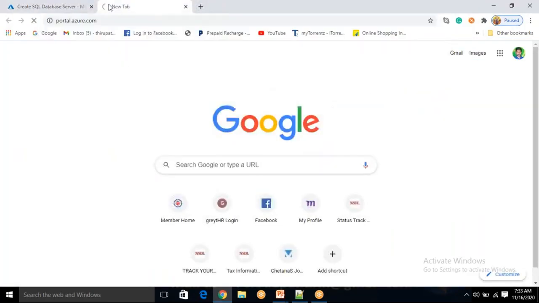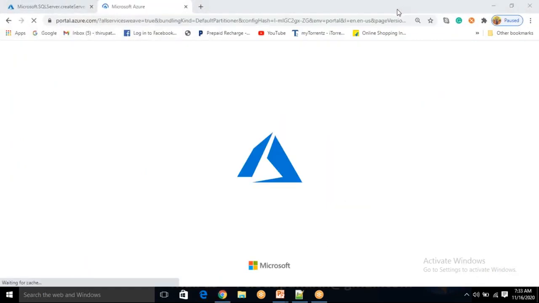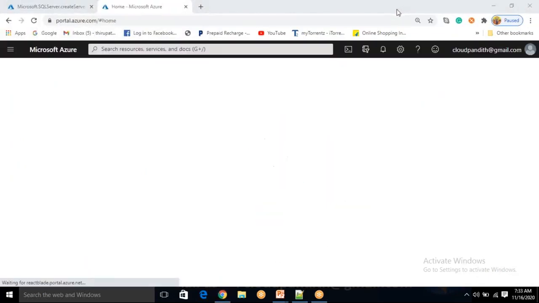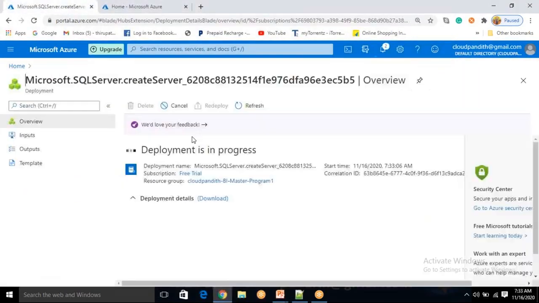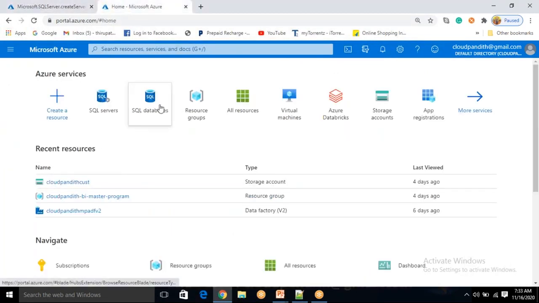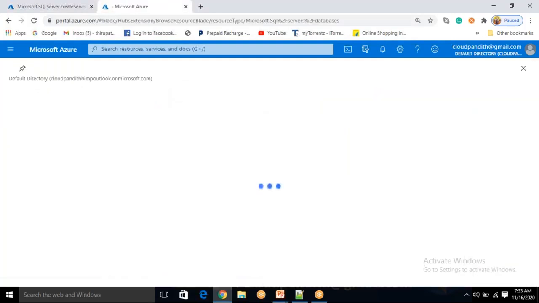Now open one more tab, portal.azure.com. Okay, so first thing we need to have a SQL Server ready if you want to create a database, because you need to select this particular SQL Server under database. See now, for example, just click on database.